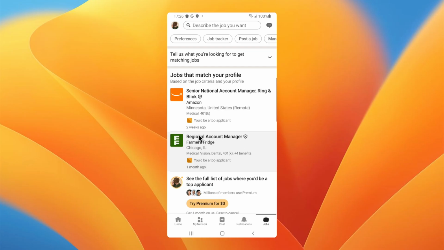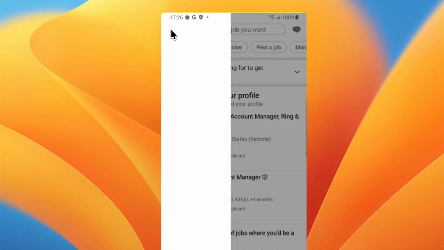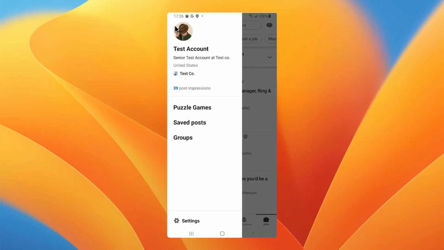To begin, open the LinkedIn app on your phone and make sure you're on the main screen. Once you're there, look to the top left corner of the app. You'll see your profile icon there. Go ahead and tap on that icon. This opens the side panel, which is where LinkedIn keeps several shortcuts to important parts of your account.